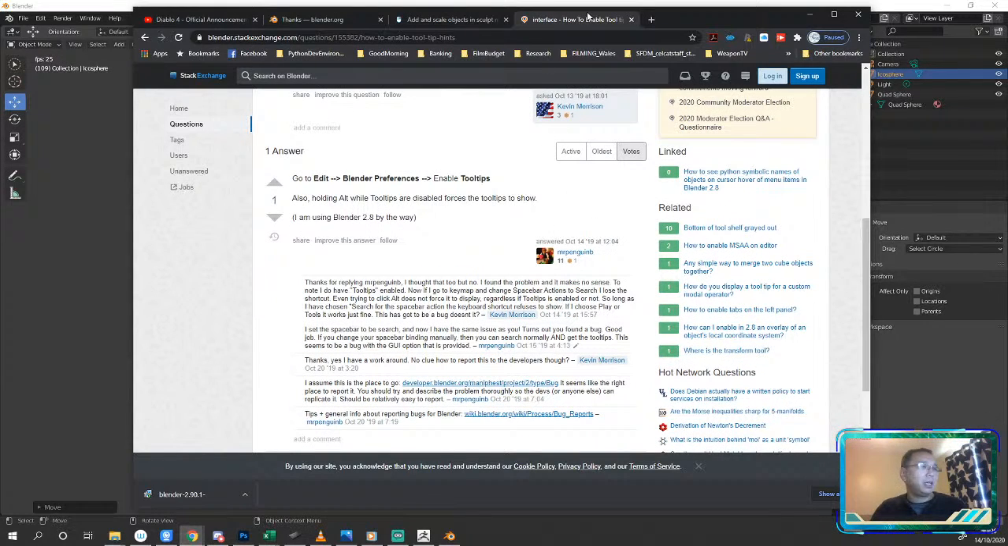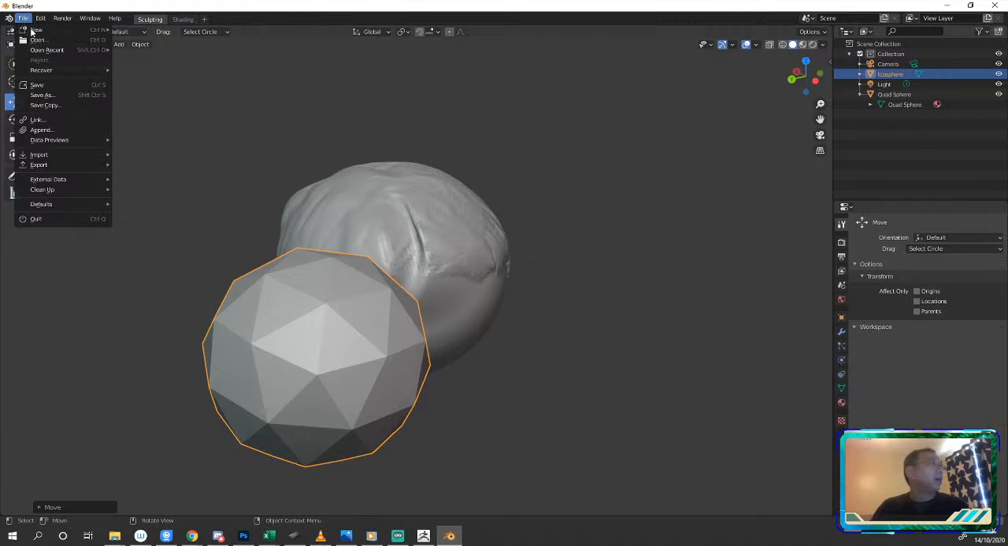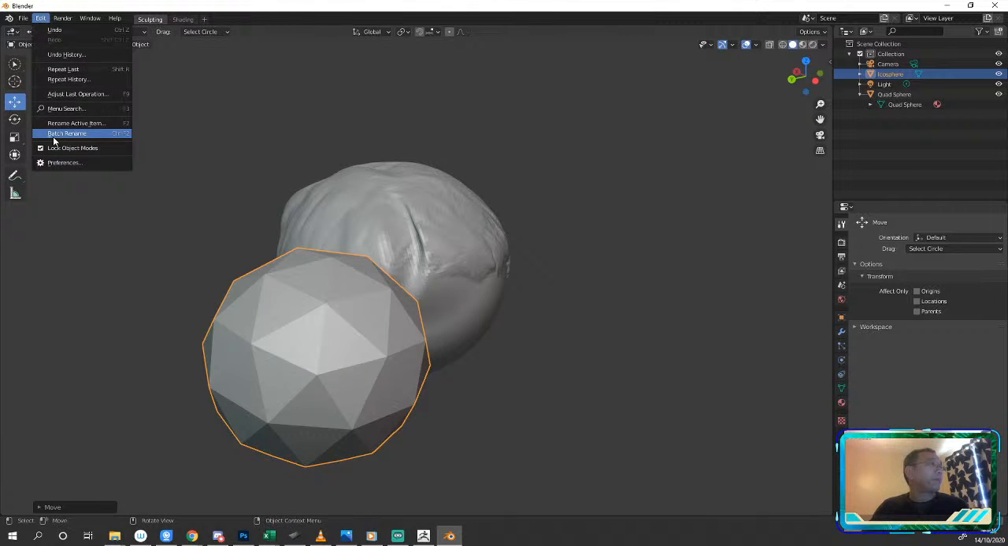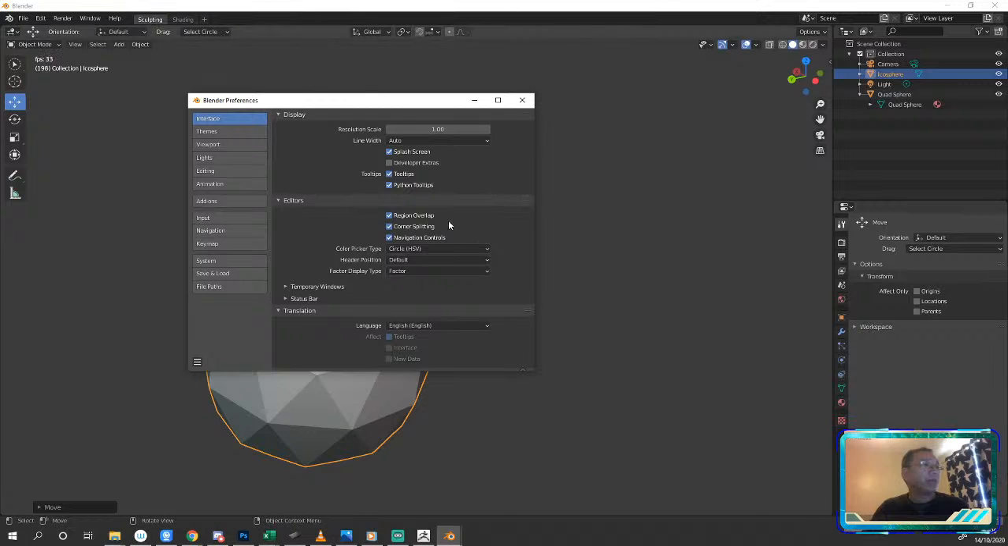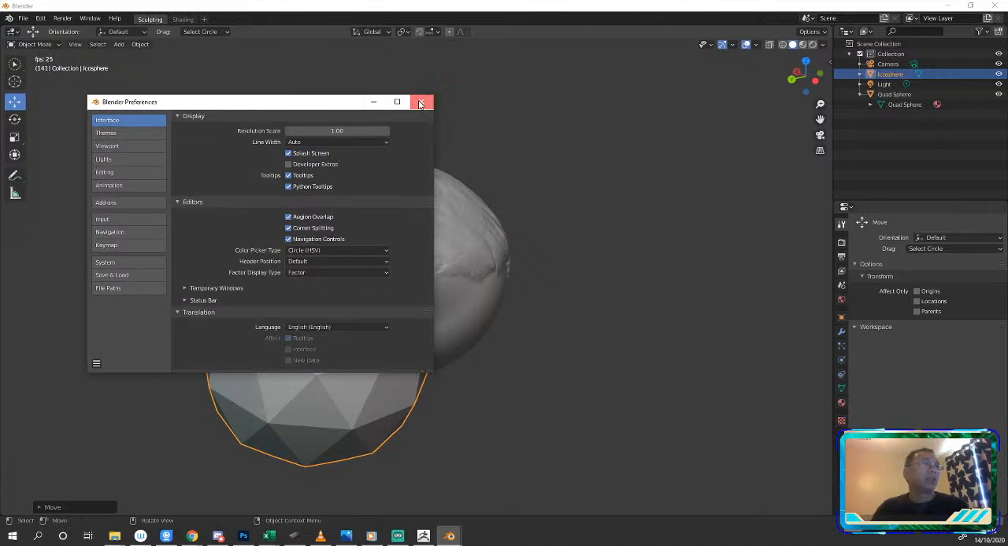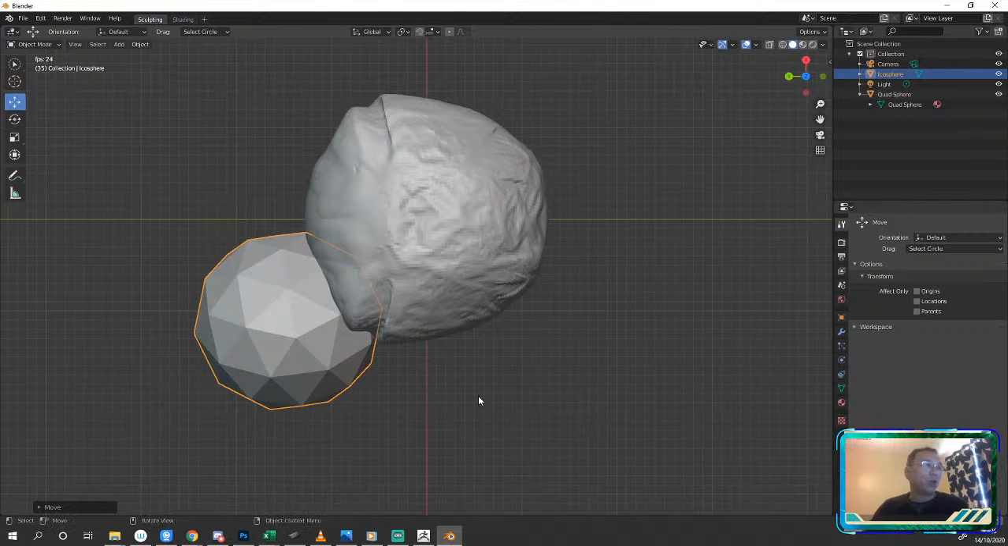Okay, let me double check again. So if I come into edit preferences, and that pops up, and we've got tooltips. What if I turn you off, then turn you on again? Will that pick it up? That's uber frustrating, but that's cool. I just wanted to try one thing here now.